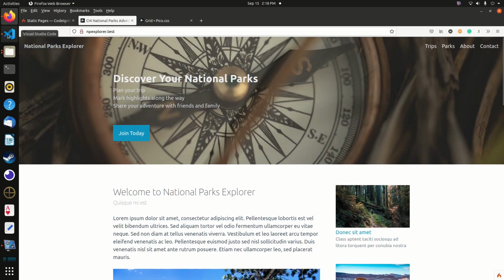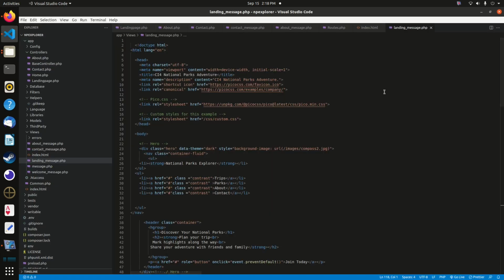Okay, let's go back to Visual Studio Code, and now what I want to show you is how to pass data from a controller to a view. This is a fundamental concept. Soon we'll be creating models and data objects, and we'll want to pass that data object, or elements of that object, to our view, and this is how we do it. This is the methodology for making that transfer.